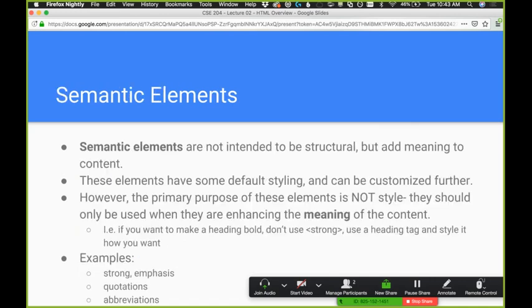Okay, so semantic elements. These are intended not to be structural necessarily, but they add some sort of meaning or some sort of context to our content. So they may have some default styling, but we'll customize it further with CSS. The primary purpose of elements is not style. They should only be used when they're enhancing the meaning of our content.